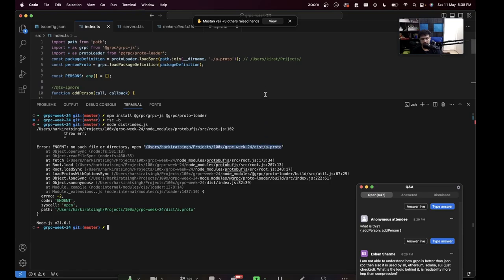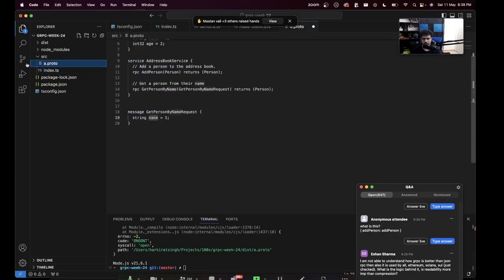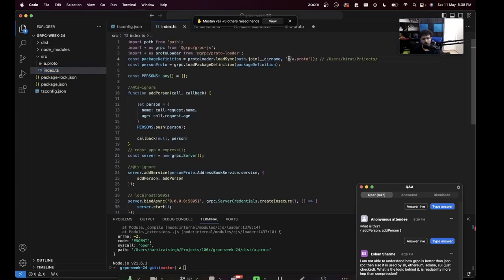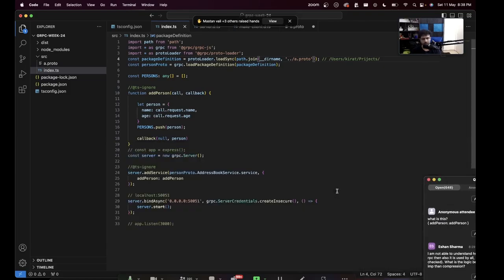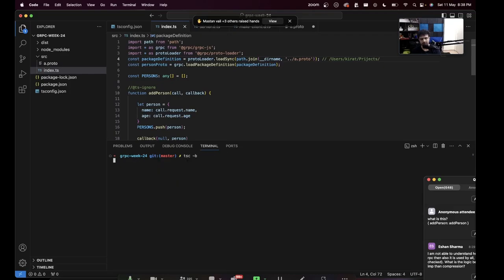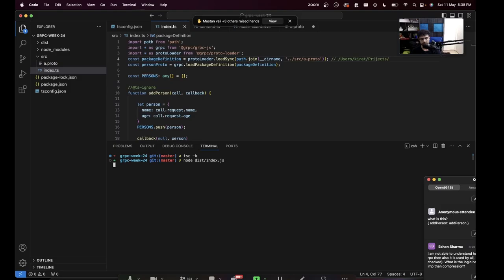It says a.proto doesn't exist. You'll have to copy the a.proto file over to the dist folder, or you can do a /a.proto here. Either works. But it will not find the proto file in dist/proto, so you have to give it the right location. Let's try that one more time. Still an error. Cannot find a.proto. Oh, it's in the source folder. Okay. There we go. The server has started.